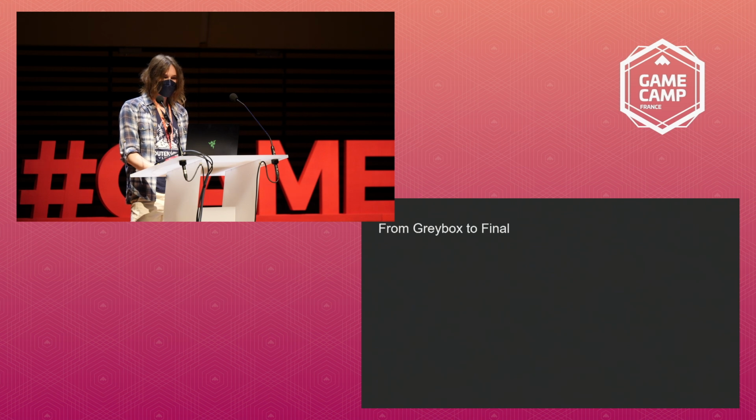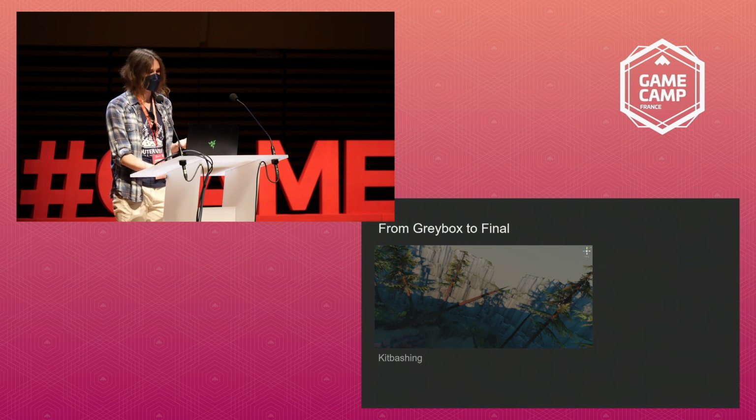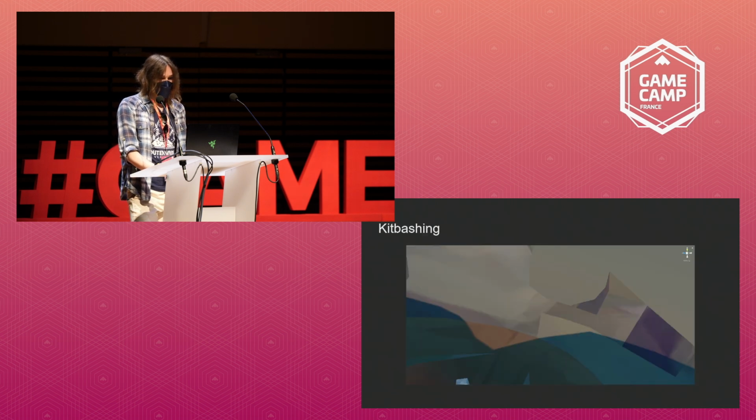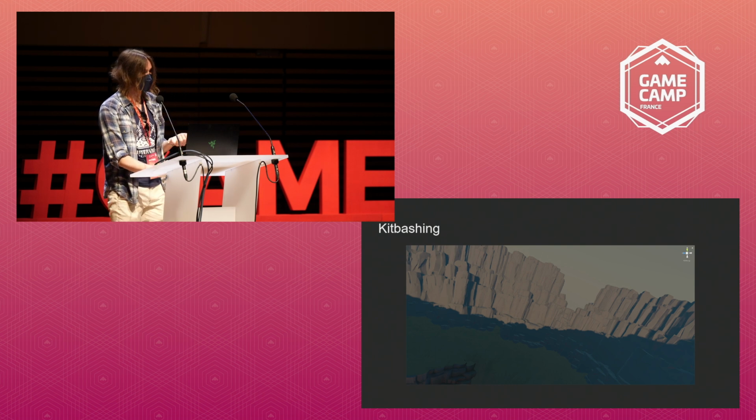So how do we get from that to final game geometry? After the art reboot, we ended up with two styles of world construction: kit bashing and the Coulson method. Let's start by looking at kit bashing. Here's a gray box for the impact crater on Timber Hearth. And here's what it looks like after a kit bashing pass by our art director, Wesley Martin.